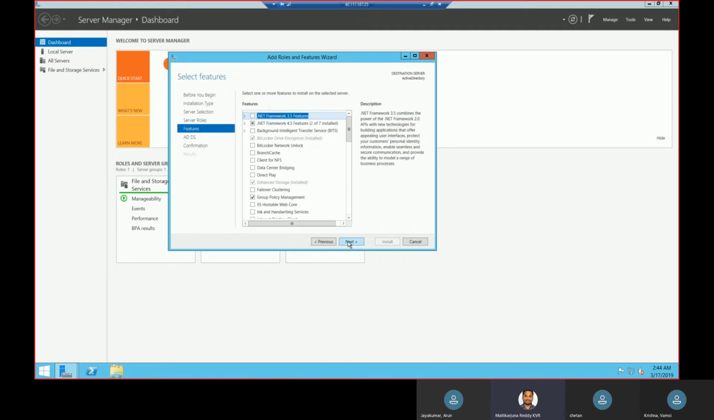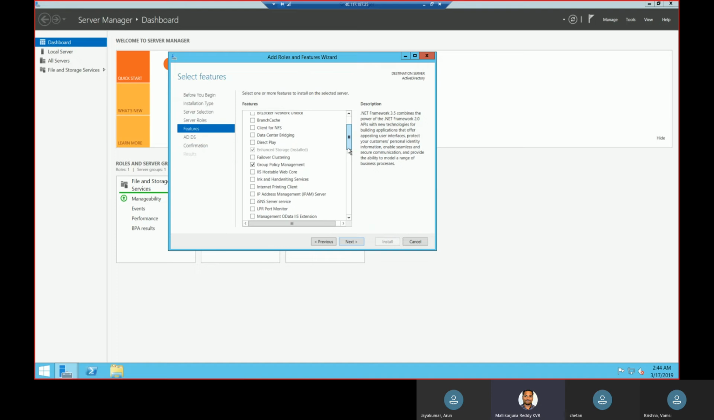If you hit next, these are the feature-based installations. We have Group Policy Management Console, and other things like SMB and Telnet. It is not mandatory that you install a role. If I go back here, I'm sorry, it is not mandatory to install a role to select a feature. You can directly select the feature you want and install it. It is not required to have a role installed along with the feature.